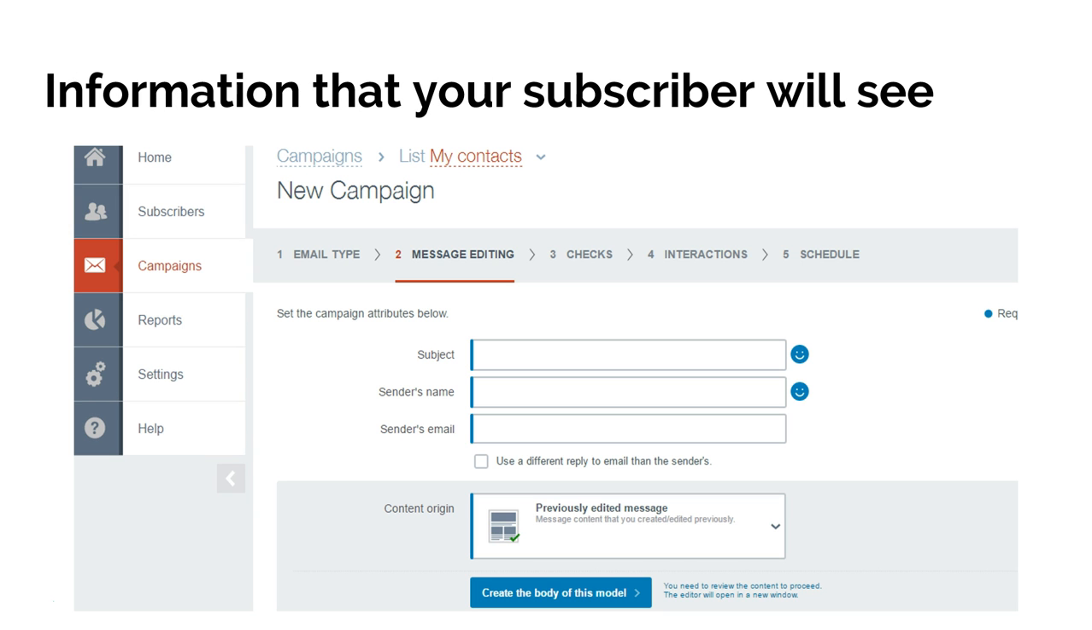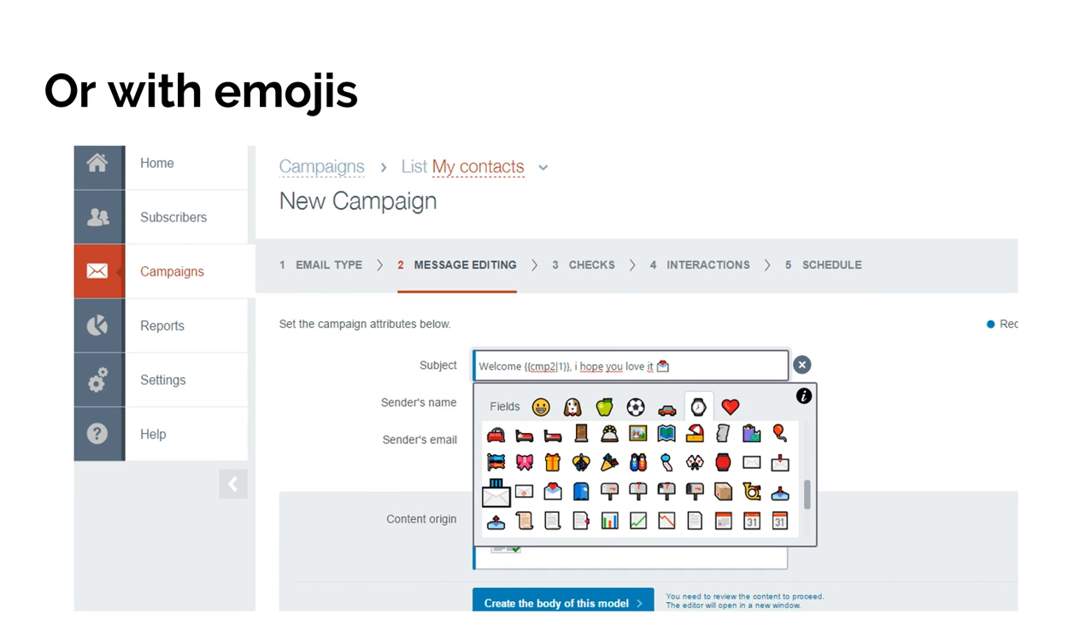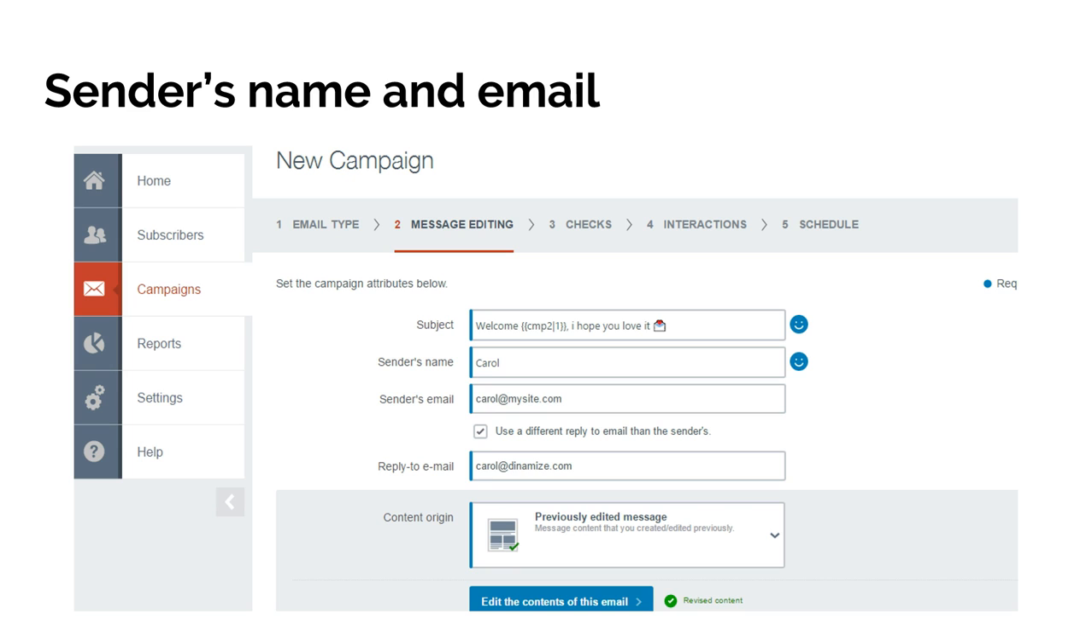On the second step are the information that your subscriber will see, for example, the subject of the email. That can be customized with his first name, his email, his city, or maybe emojis. You also have to set the sender's name, the sender's email, and maybe a different reply to email that will receive the replies your subscriber sent. The content origin is our previously edited message.